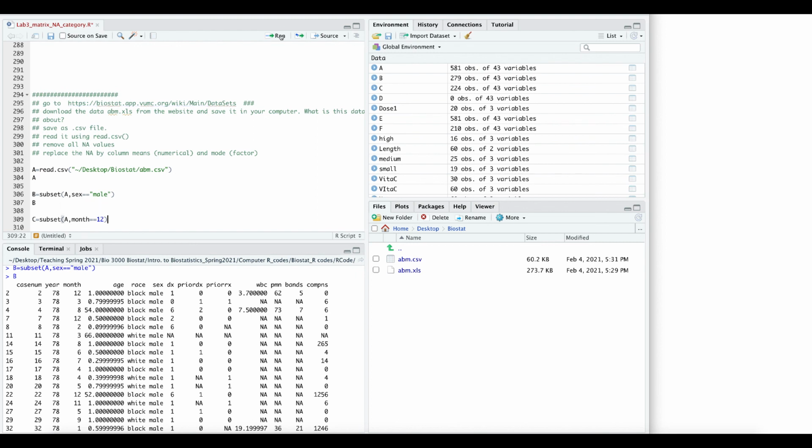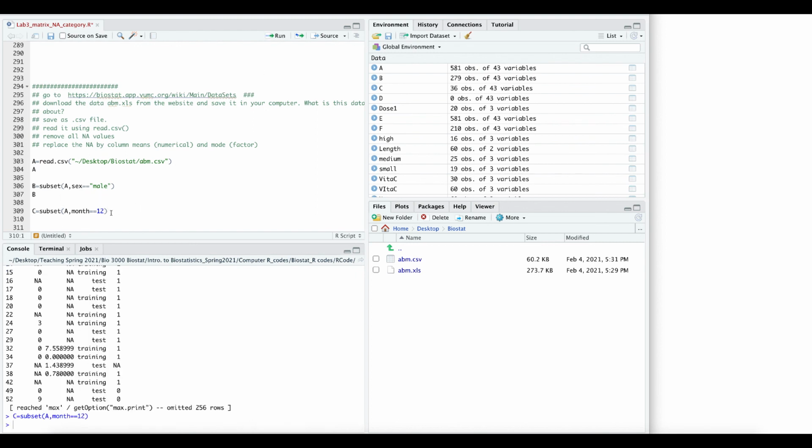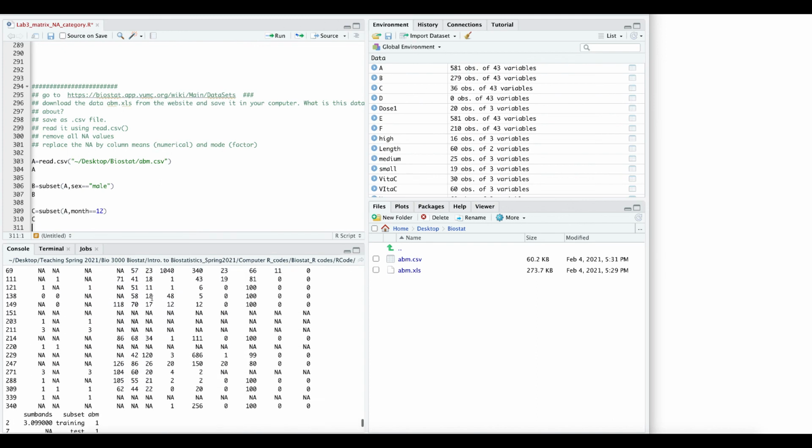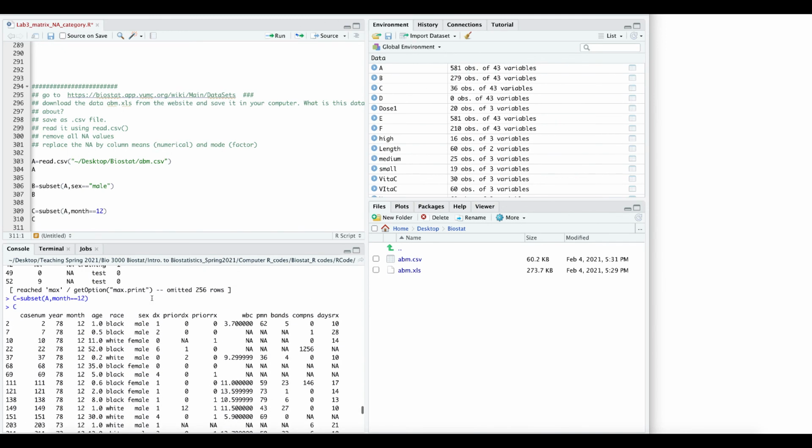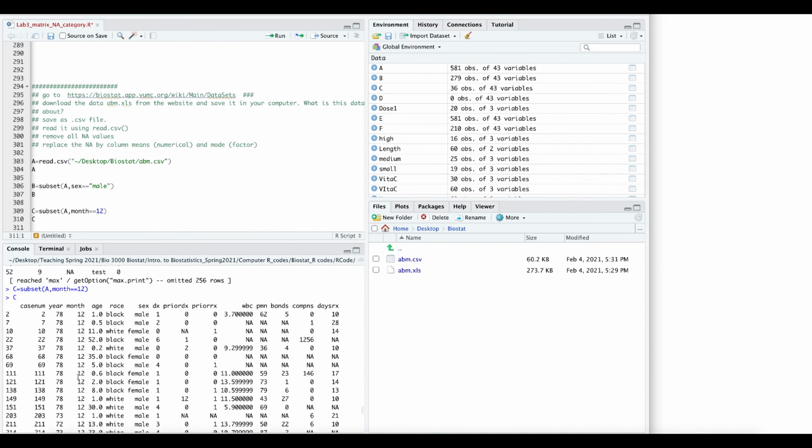So let us do that. If you do this one and then do C, then you get, look at this. These are the people who got meningitis only in month 12. Look at this. Month is 12, 12, 12. It is picking that one only. All right.